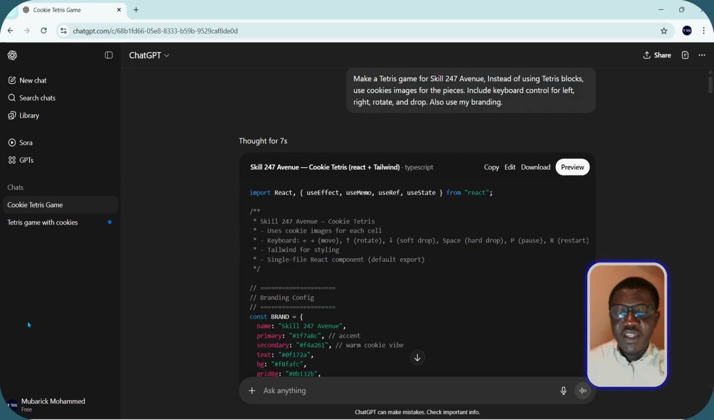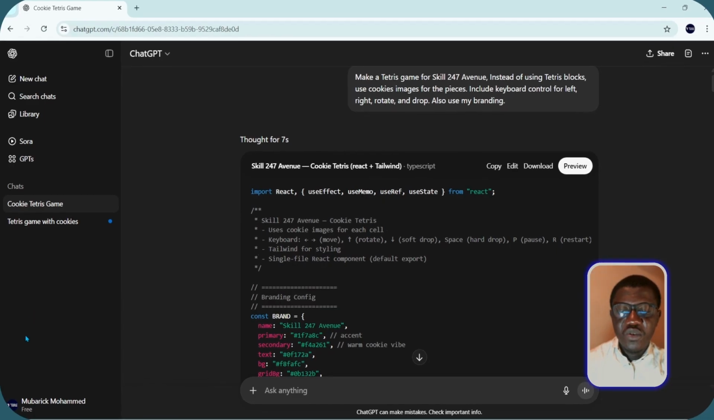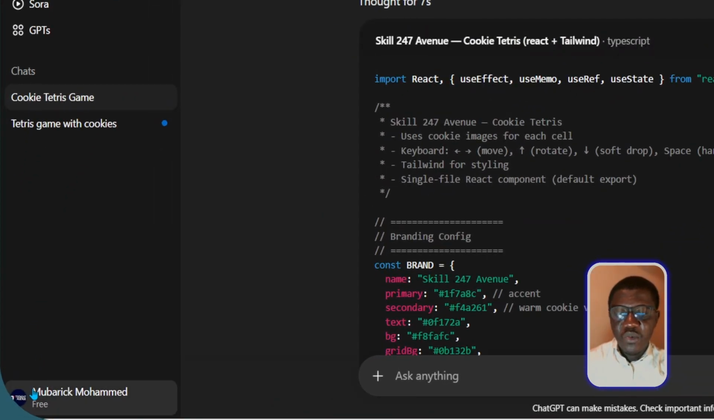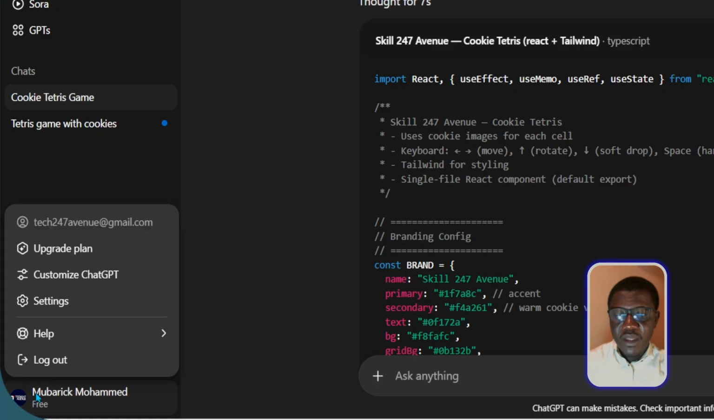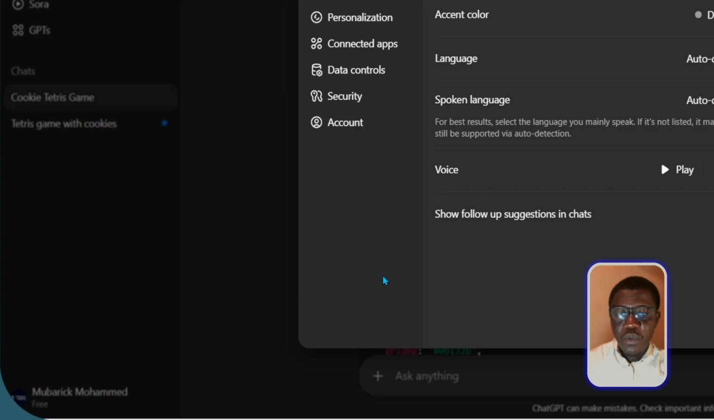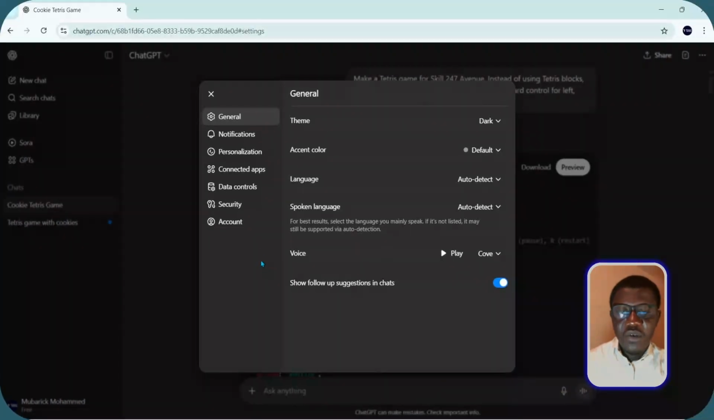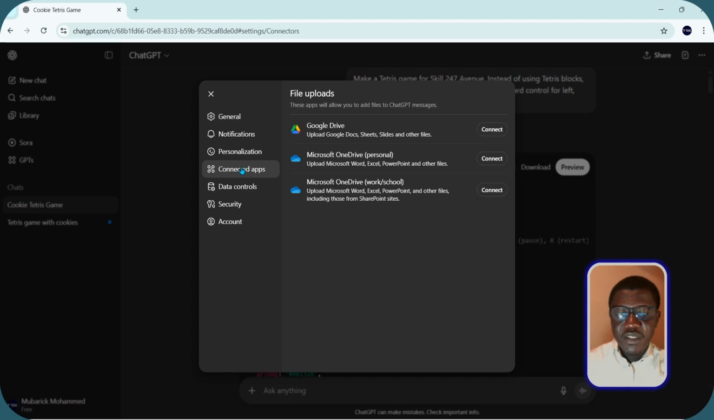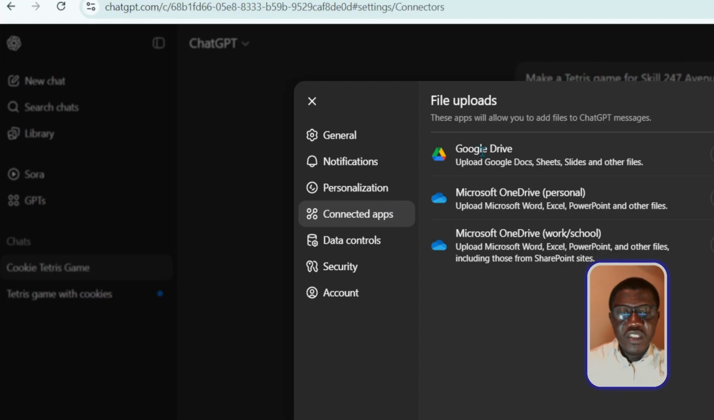Another tool we can explore is our ability to connect with other apps. So when you hover your mouse on your profile at the bottom left corner and tap on it, and then proceed to tap on settings, a pop-up menu will appear. Up and above, you have a ton of other options. Among them is connected apps. So you can proceed to tap on this connected apps. Then you have the option to connect your ChatGPT directly with your Google Drive, your Microsoft OneDrive, and your Microsoft OneDrive for work or school.